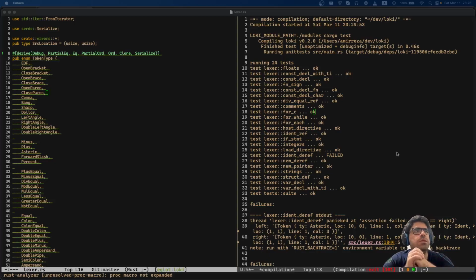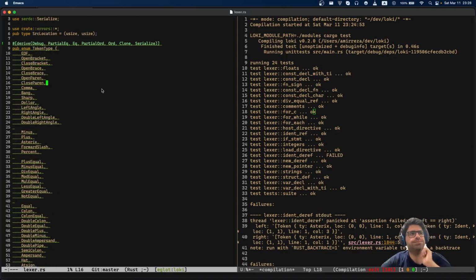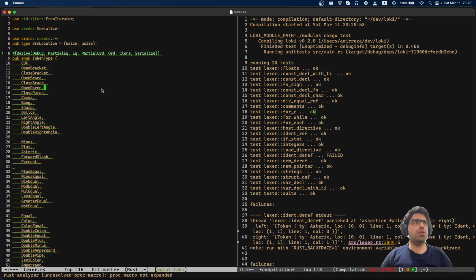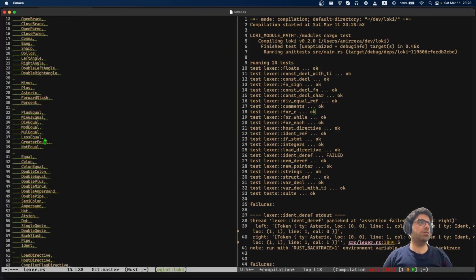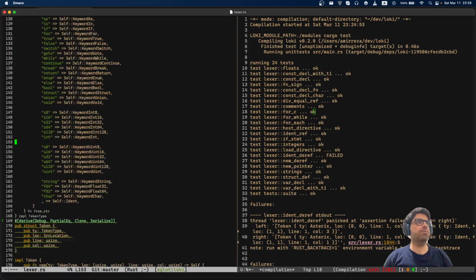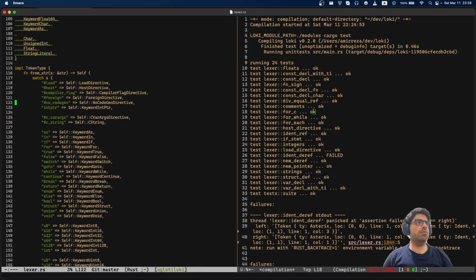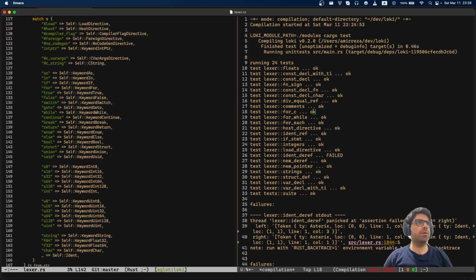Hello. In this video I'm going to start refactoring the Loki compiler, and we start by refactoring the lexer, which is the first part of the compiler. So if you take a close look at our lexer, we see these are all the token types we can parse, and I really want to get rid of all these. But for now, we're gonna let them be.